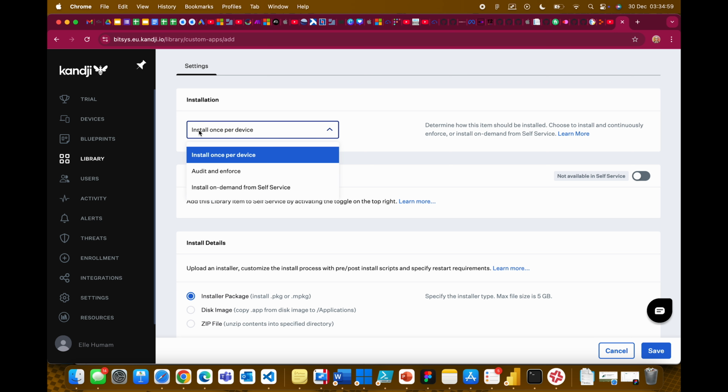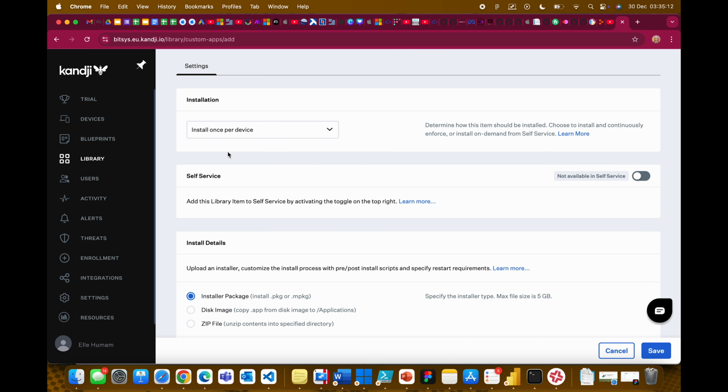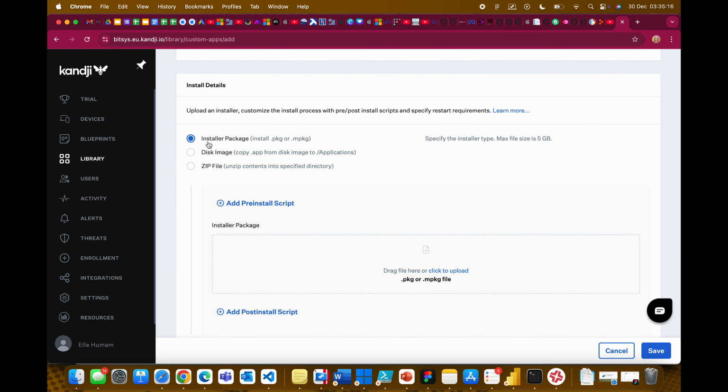How do you want it to install? Do you want it to install once per device, or do you want to set an audit script that does some background check, and then if something is missing, then it enforces? So you could select this or this. In our case, it's just install once per device. And then is the PKG file or a disk image file.